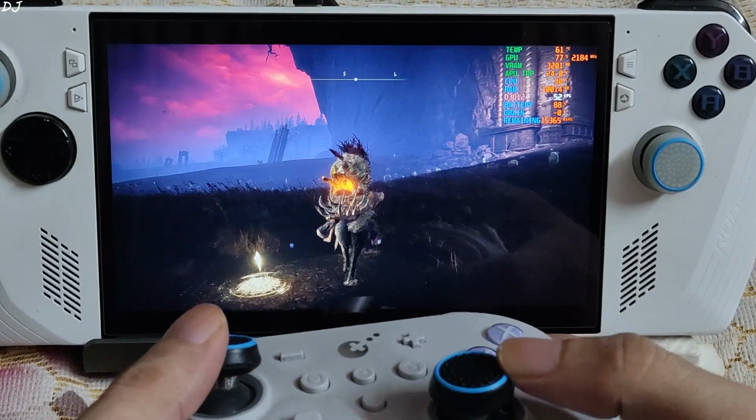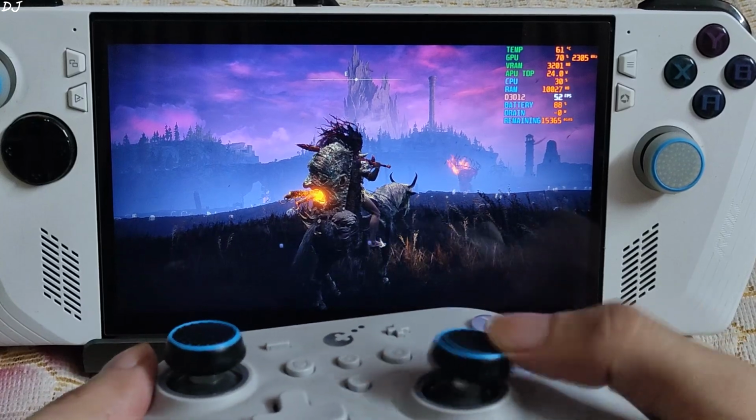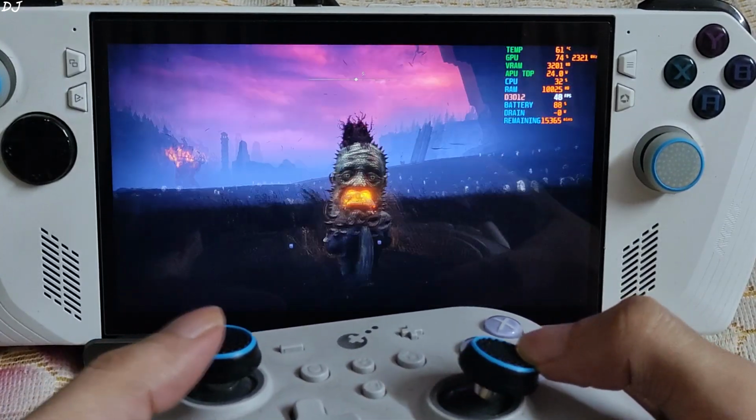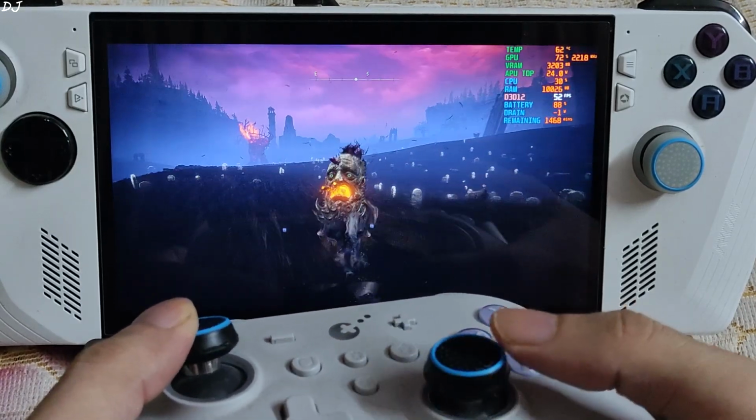I am in the Shadow realm. There's our character standing in a big open area. You can see the furnace golem in the background. Check out the input response. FPS here is around 46 to 53. It's roaming around.